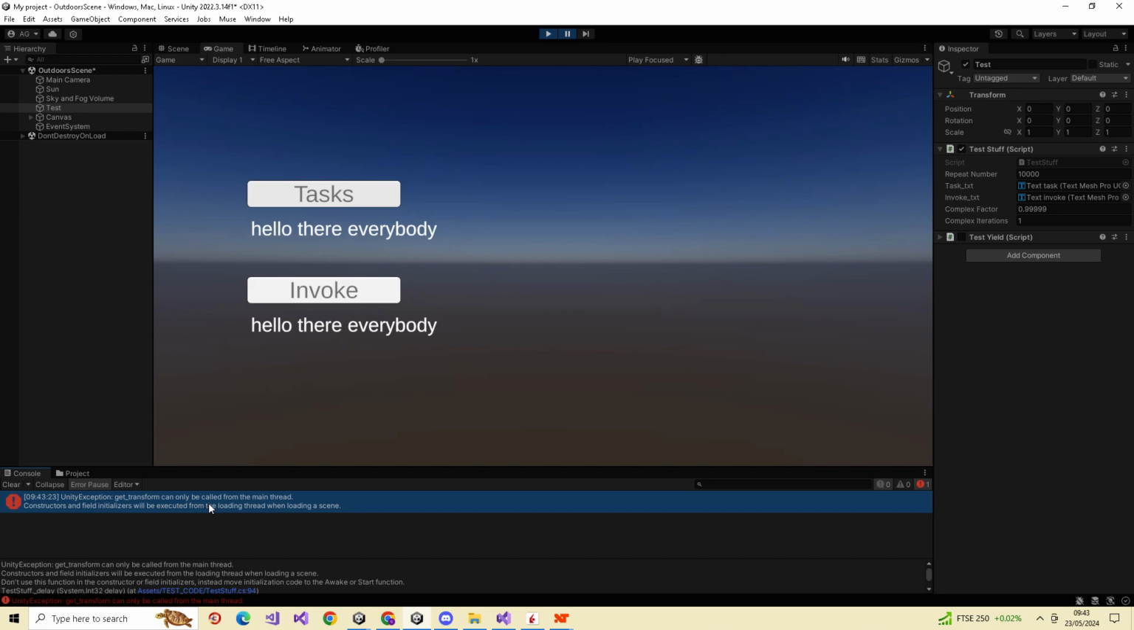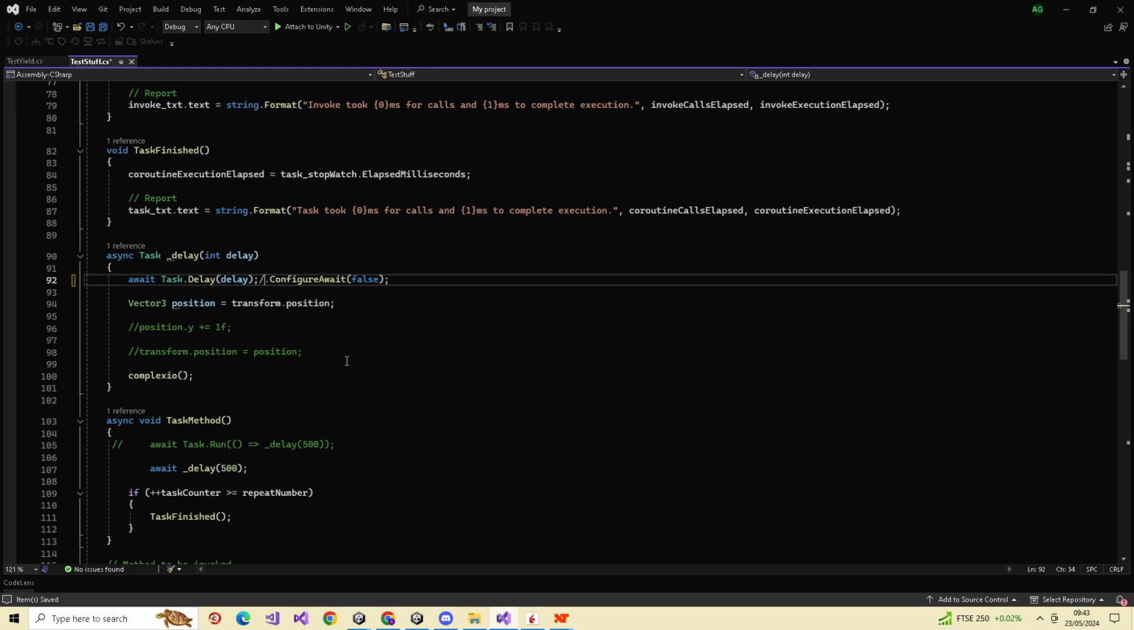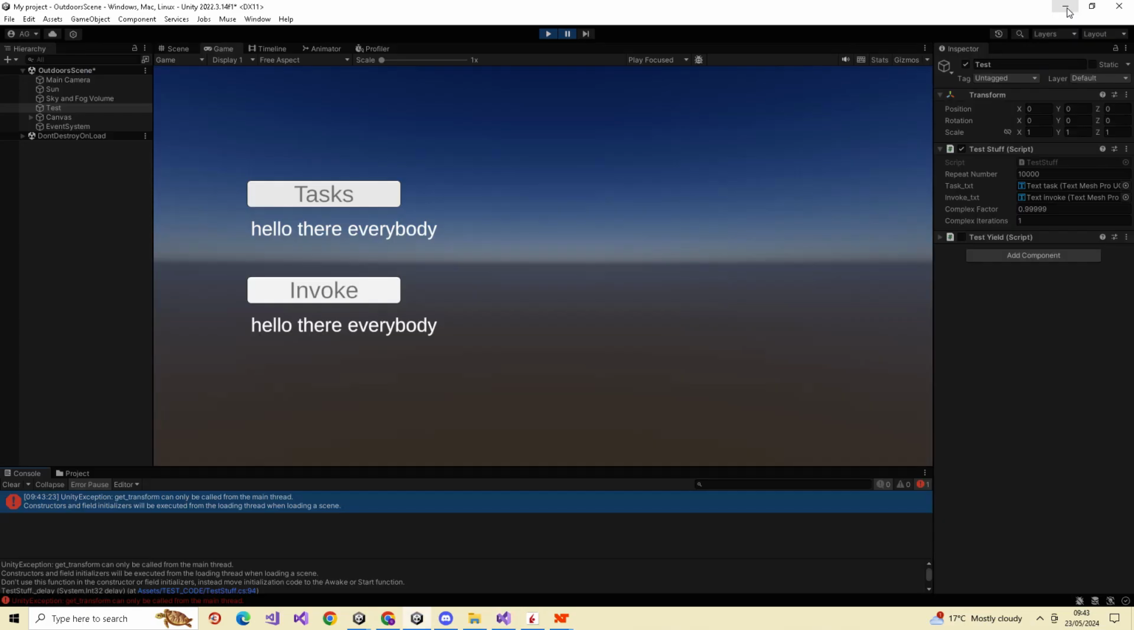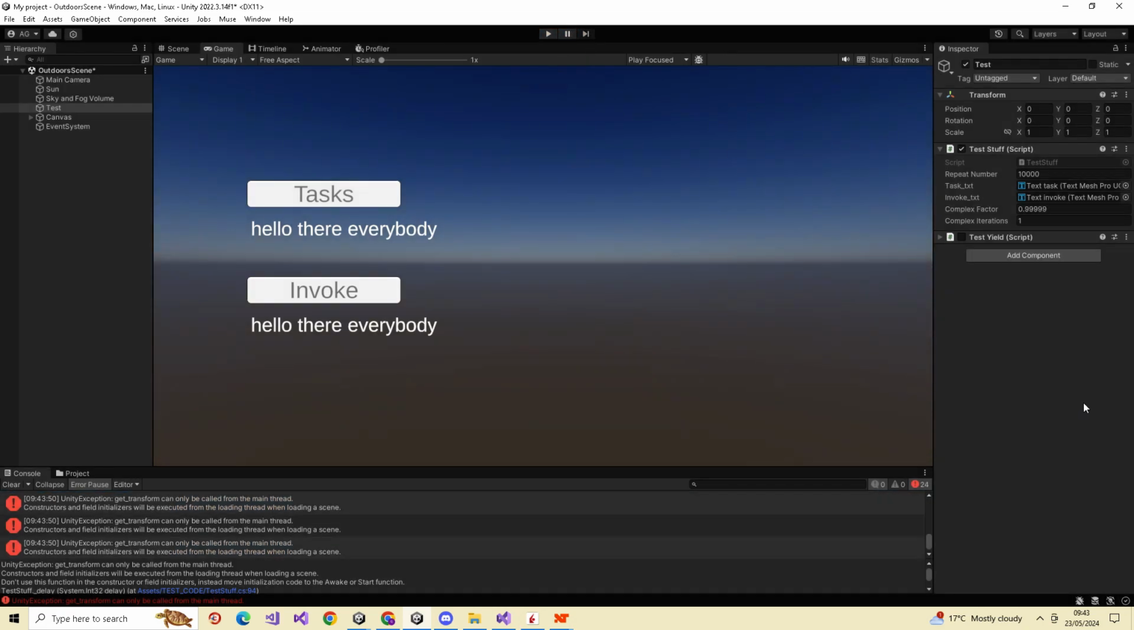Unity exception: get transform can only be called from the main thread. That is purely because of that configure await. So if we comment that out, the structure of this means that task delay is running on a different thread, but when it returns to the thread it was on.